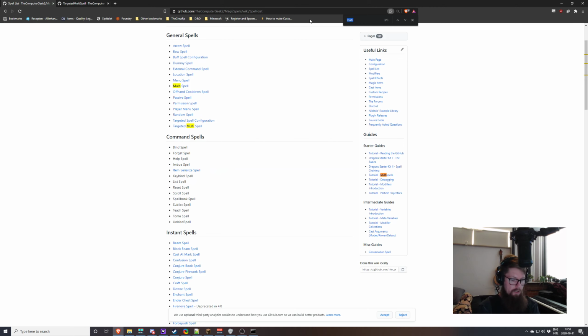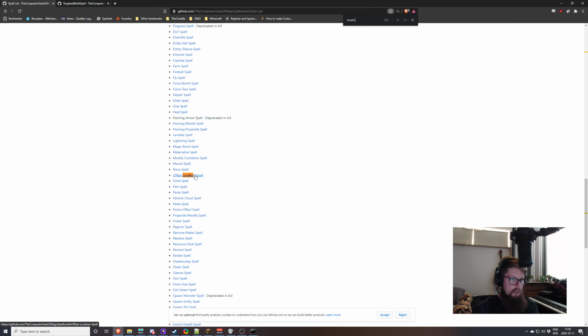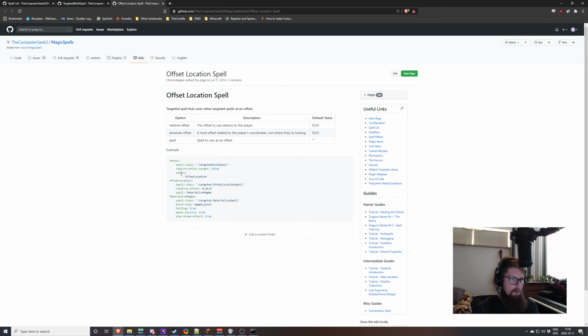Now we're going to go into the location offset spell. So we've already targeted a block here. Now we want to target the block that's 10 blocks higher than that. As you can already see, I'm kind of cheating here because I'm basically making the exact spell that's used in the example of location offset spell.